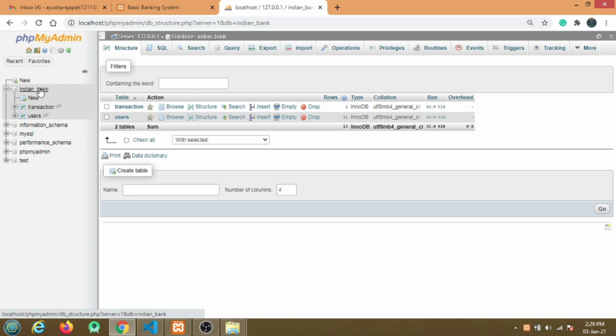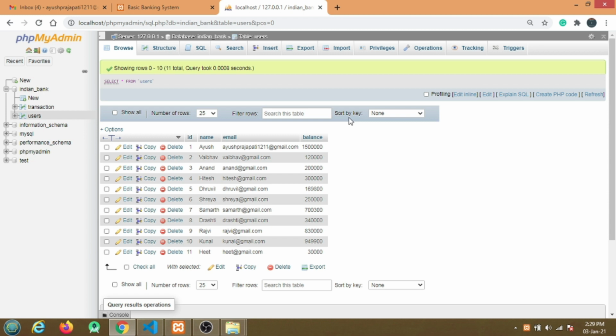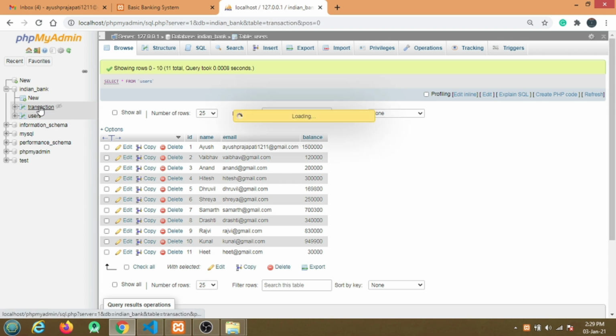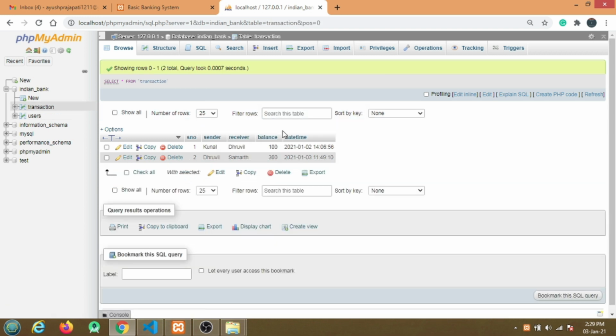So now we will see our phpMyAdmin database. In this there are two tables, one is for users and the second one is for transaction details. In this table all the details of users are there. In the transaction table all the history of transactions is there.